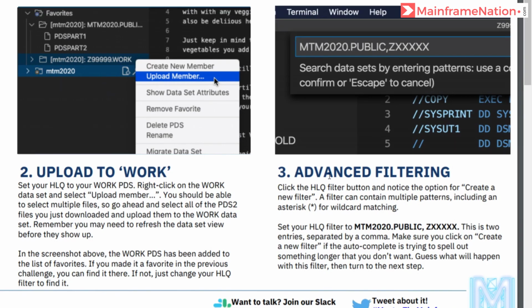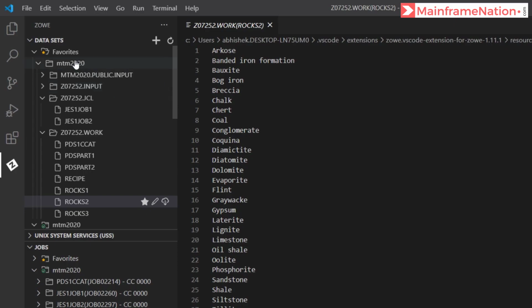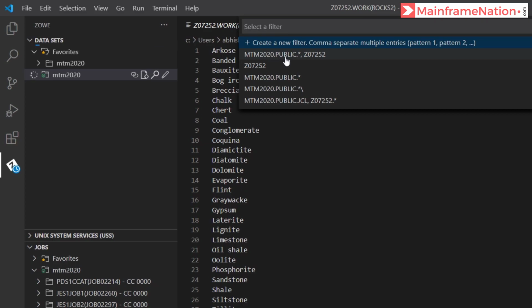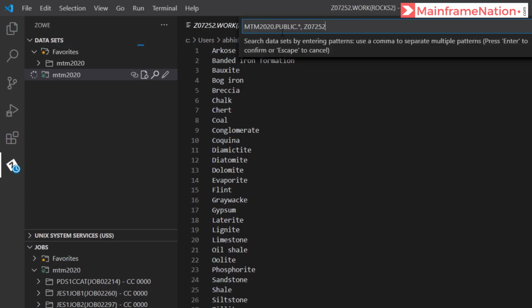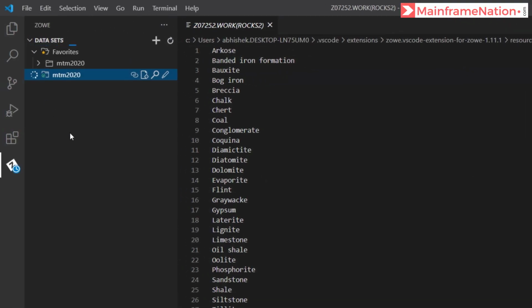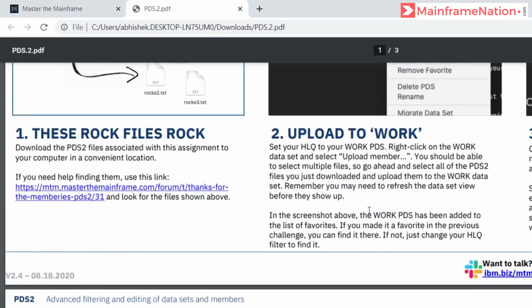Then we have to do advanced filtering. That is, go to your z/OS, go to MTM 2020. Here click on the magnifying glass, and what you have to do is give MTM 2020.public star and then your user ID. Then press the enter key. It will show all the datasets which start with this name and with your user ID. So expand this and you will see all the datasets which start with MTM 2020 and with my user ID are now displayed. So step 3 is also complete.